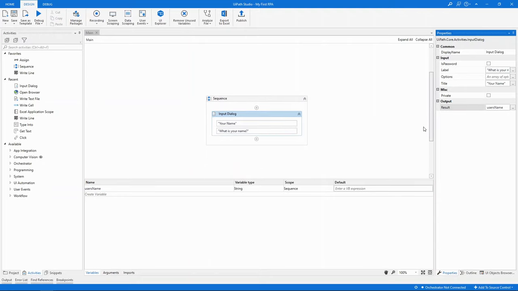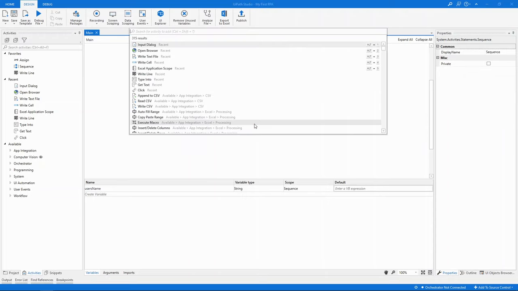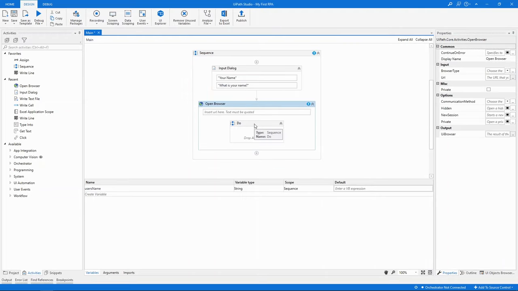The next thing that we need to do is automate the browser. And there's a dedicated activity for this called Open Browser. It needs the URL, which we have, and just need to paste here. Make sure that it's between quotes. In the Properties panel, you can choose the browser type that you want to work with. If we leave it blank, it will default to Internet Explorer. I prefer to work with Chrome today, so I'll choose it from the drop-down list.